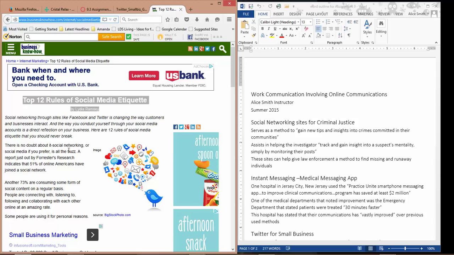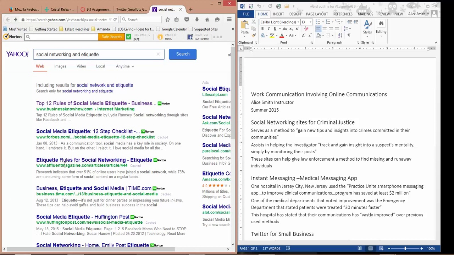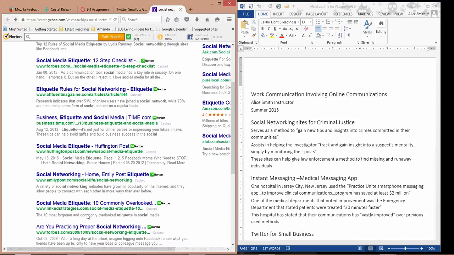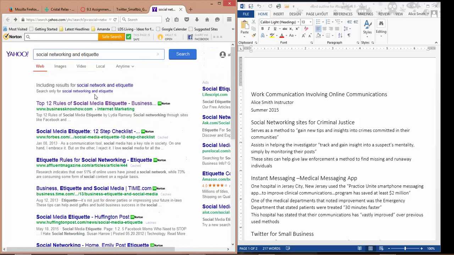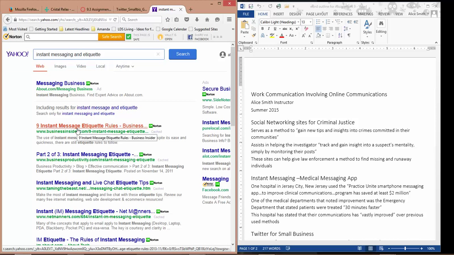If you were doing social media, you could get this one. If you didn't like this one, you could do etiquette rules for social networking, social media etiquette. There's all kinds of choices. Then you would do the same thing for instant messaging. Five instant messaging rules, 9. You do not need all 9. You should have 3 to 5.